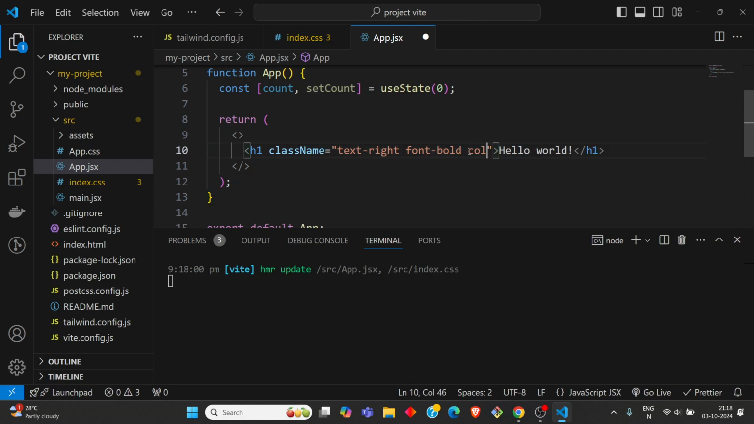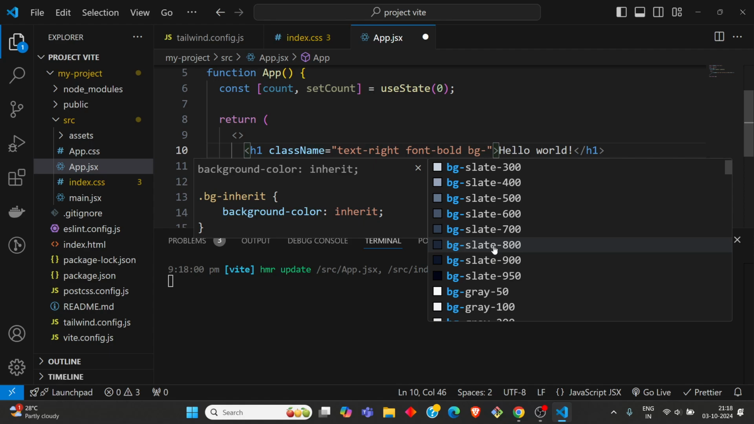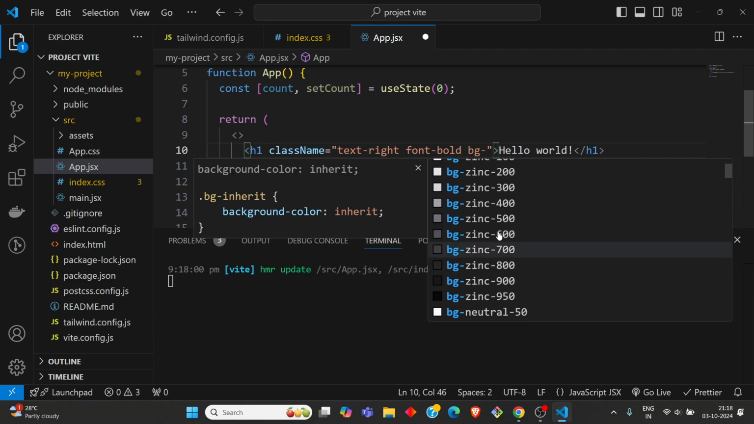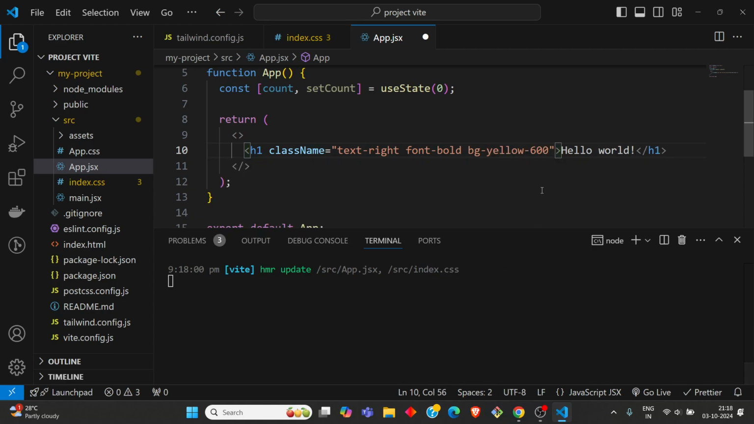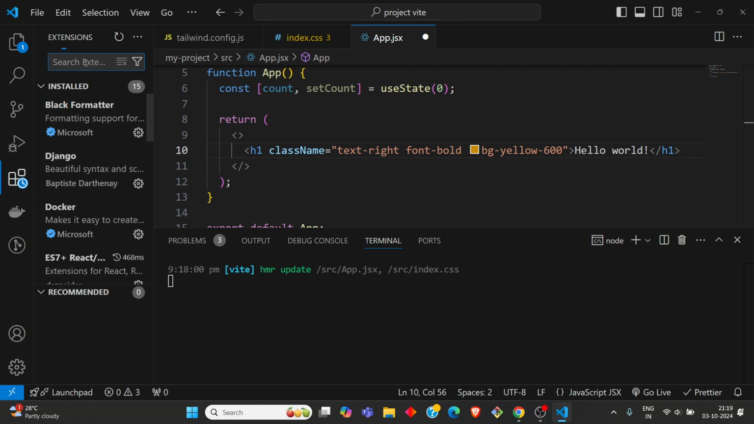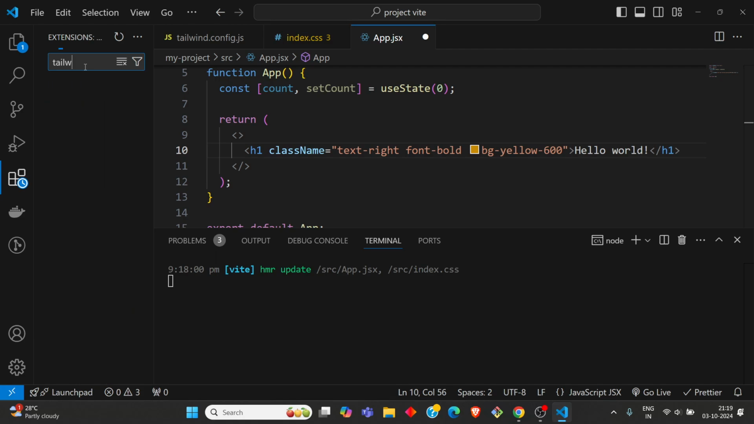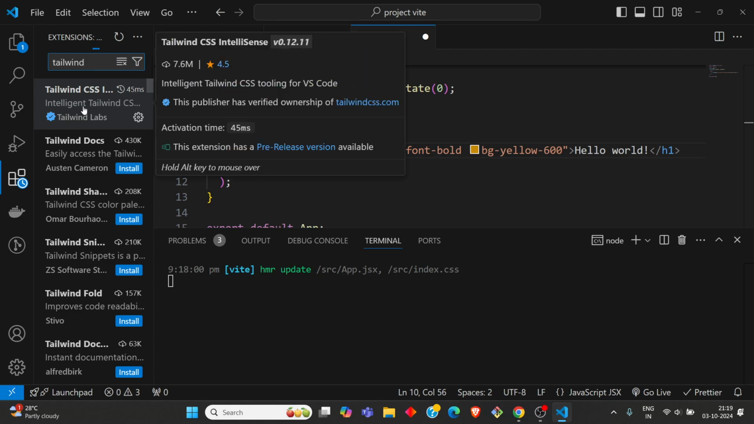We can add color. Let's add background color. Suppose we want to add this color. So we are getting these suggestions, right? For that you can go into the extensions, and then search Tailwind, and this Tailwind CSS IntelliSense.